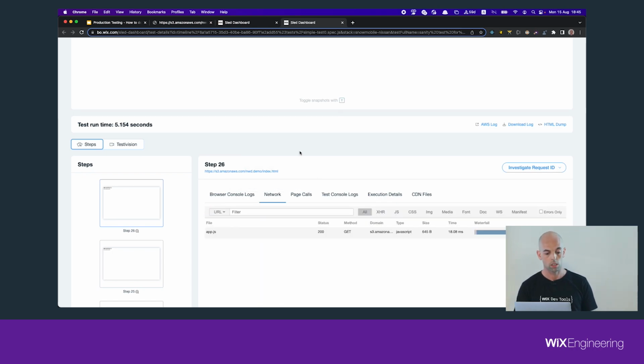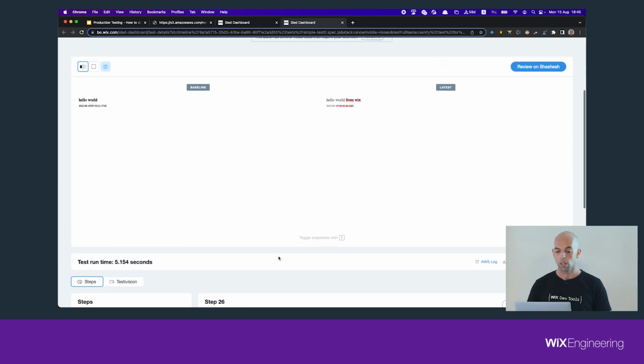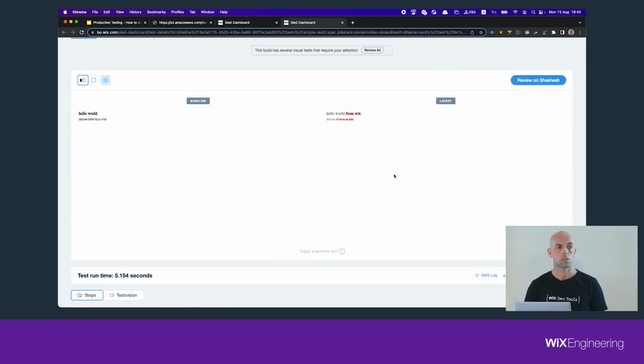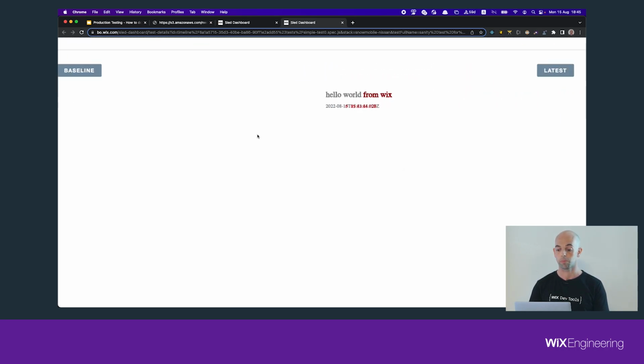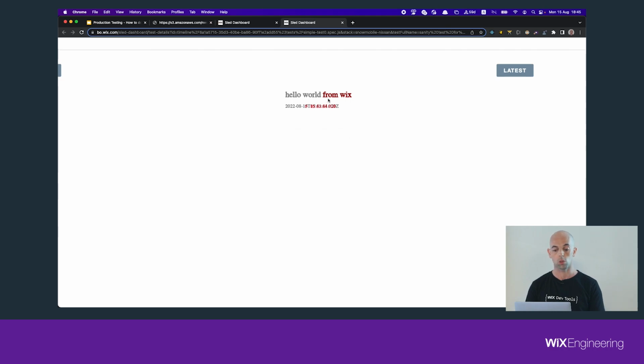Everything that we got. And you can also see why the test failed. In this specific case, the test failed because the image was changed. That was my baseline, just hello world with some kind of date. And the new solution, the new feature, changed the label.